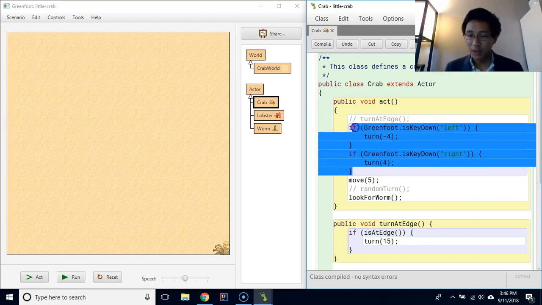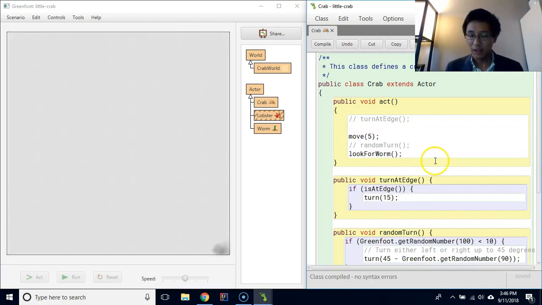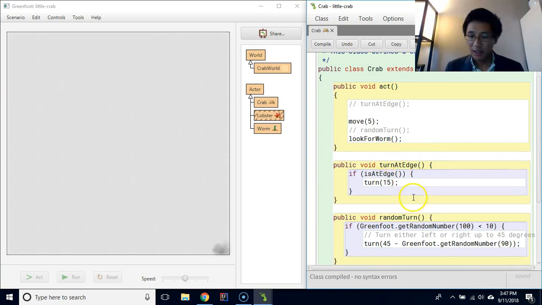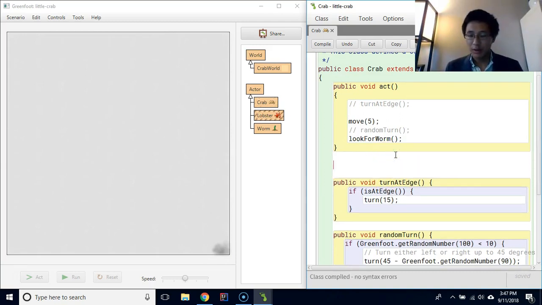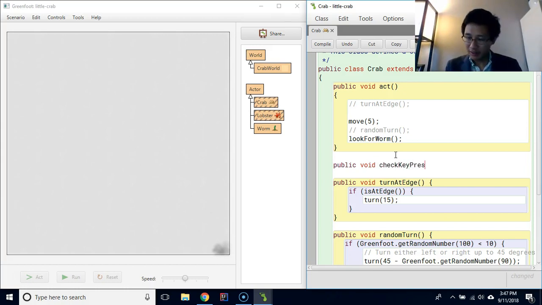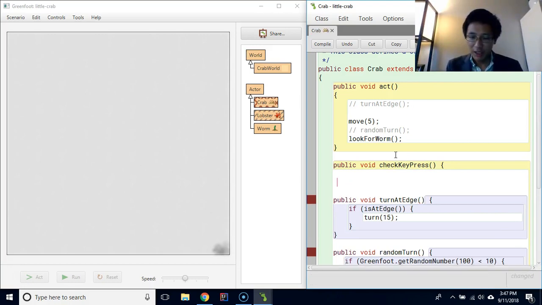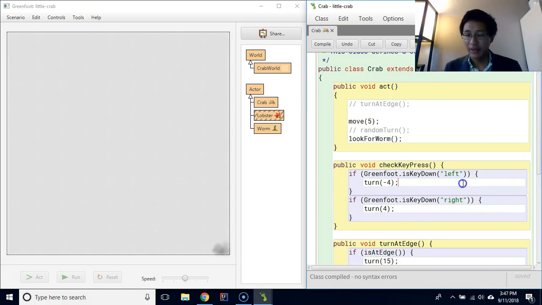So what we're going to do is we're going to take this code and we're going to cut it out, and we'll write a new method. So public. It doesn't need to return anything. We don't need to know anything from it. We just need it to do something. So let's call it check key press. That seems like a good name for it. It doesn't need any parameters. And we'll put that code right in there.